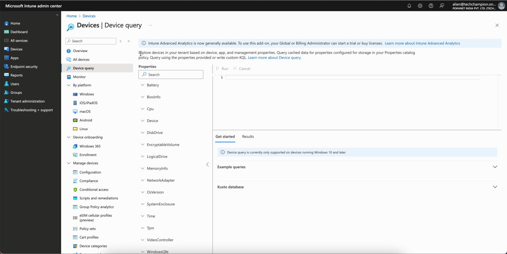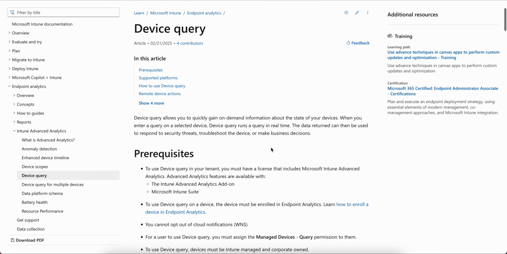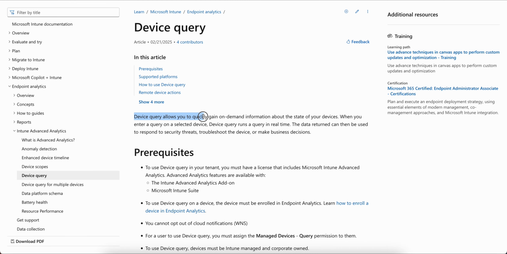So you can see, explore devices in your tenant based on the devices, app and management policy. Query cached data for properties configured for storage in your properties catalog policy. Query string: query using the properties provided or write custom KQL. If you want to learn more about the device query, you can always go and read this article.